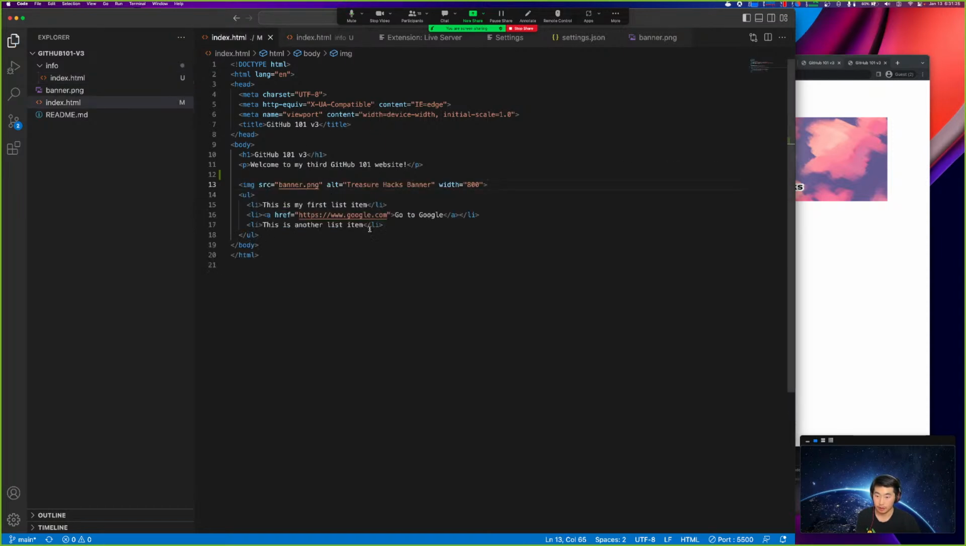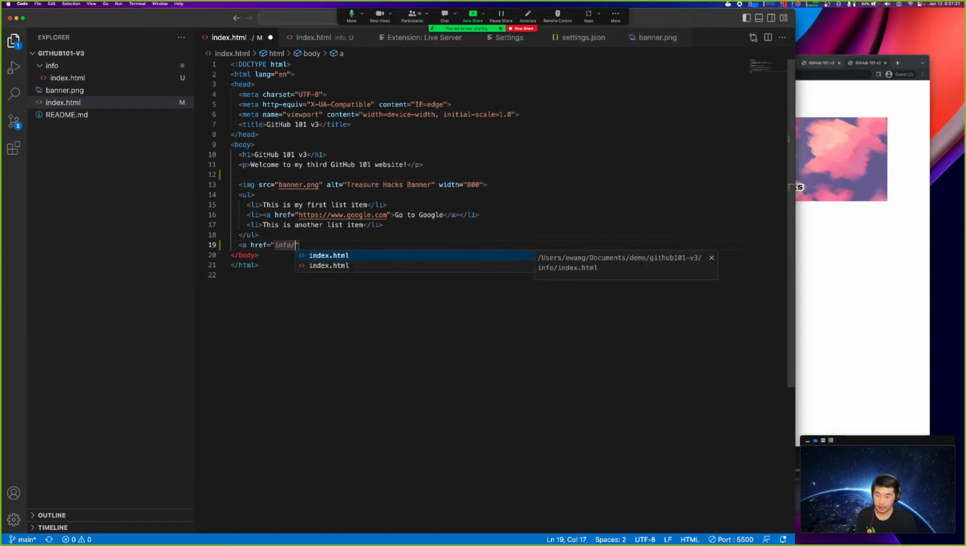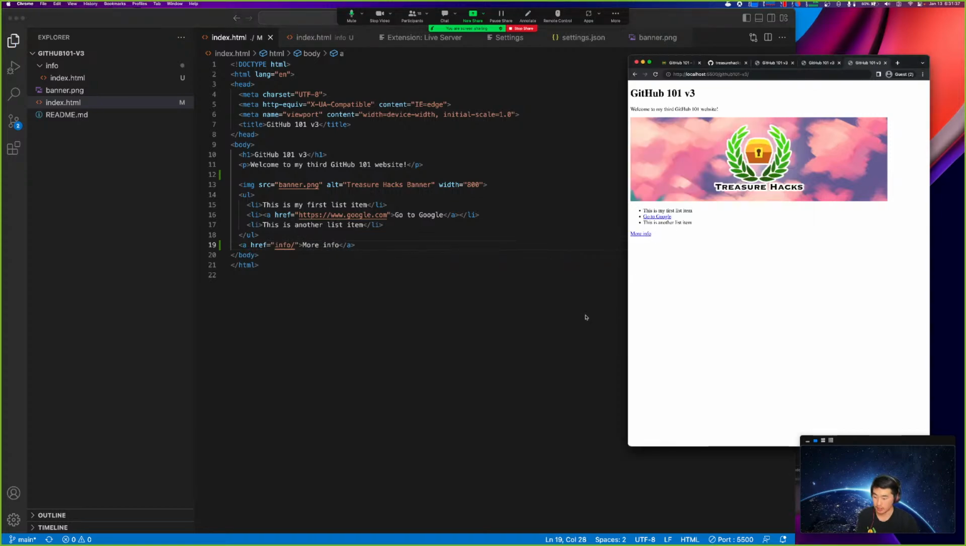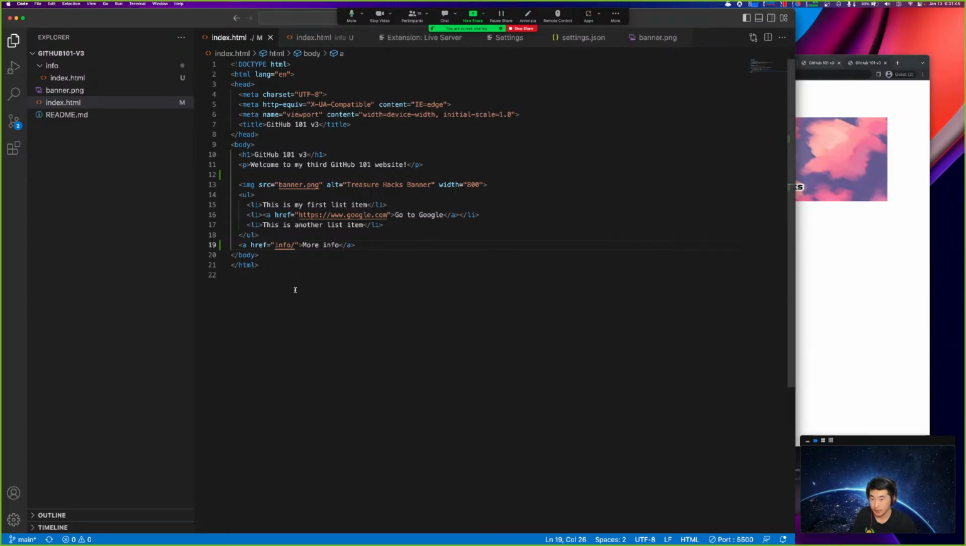And then in my homepage, I'm going to say info slash more info. So now on my homepage, you can see it says more info, and if I click that, it goes to the information page. If I click go to home page, it'll go back.